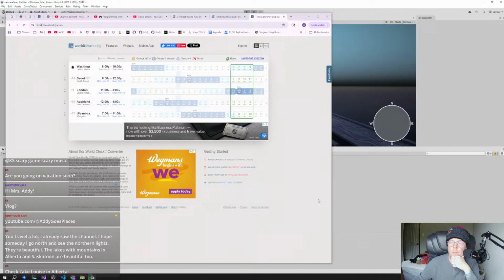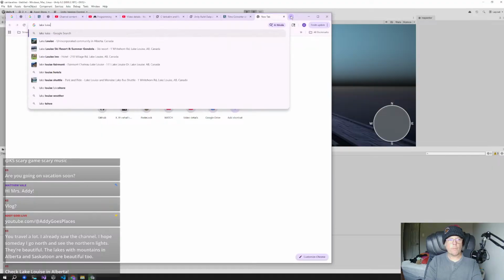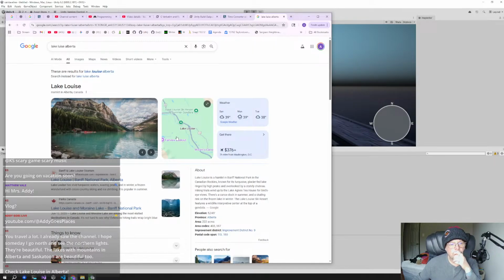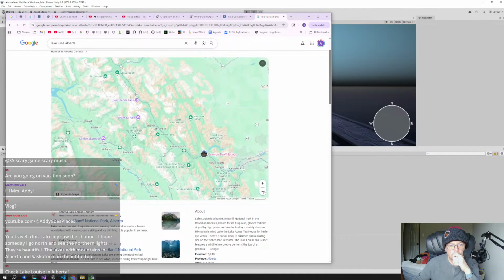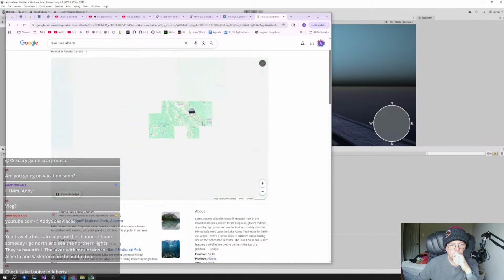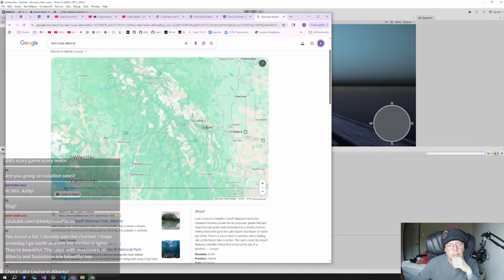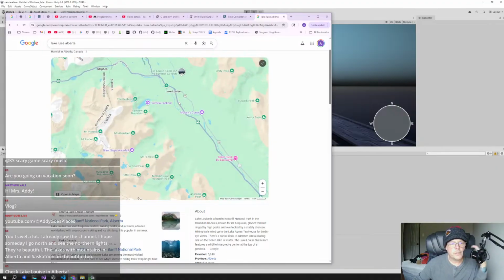Right, come on. Let's check Lake Louise in Alberta. Let me see. That looks nice. That's actually not as far north as I thought it would be for some reason.